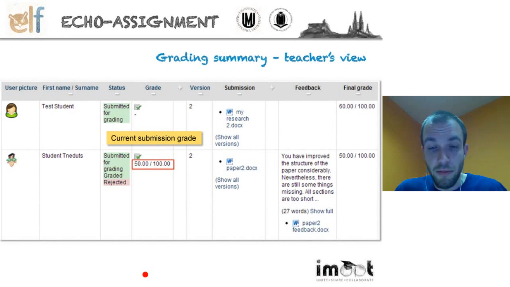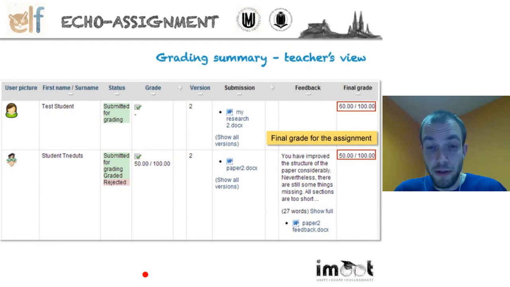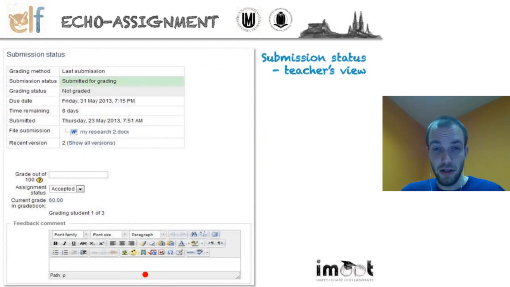As I already said, the current submission grade is in the grade column, and the final grade is in the column on the right, showing the final grade according to the settings. So this can be the first submission, this can be the final submission, it can be the mean of all submissions, and so on. So this is the grading summary table from the teacher's point of view. So a few add-ons were inserted.